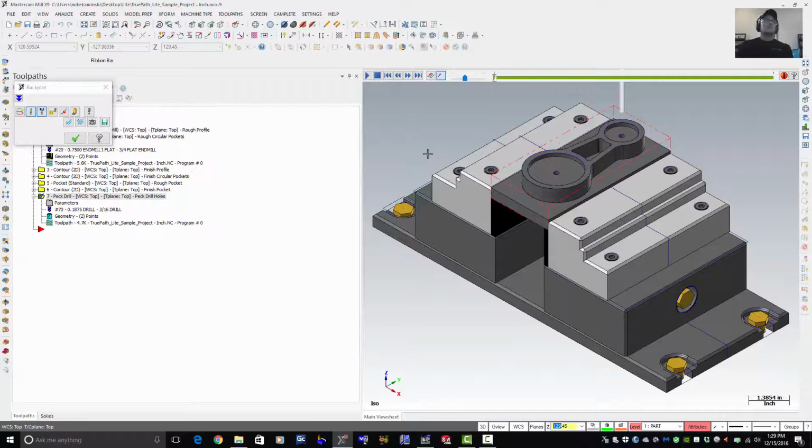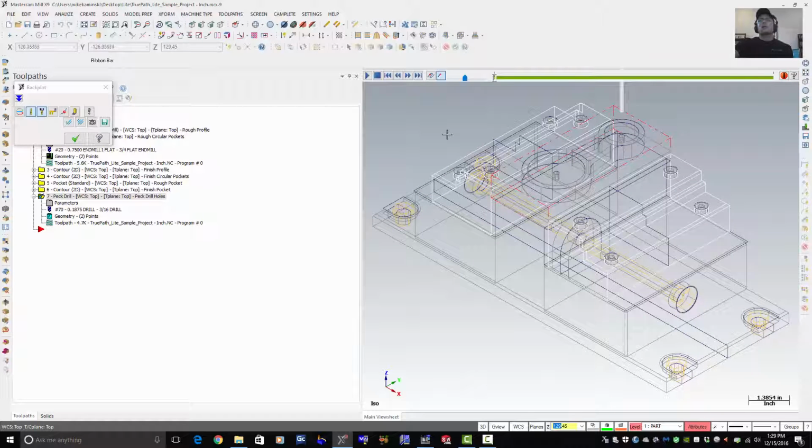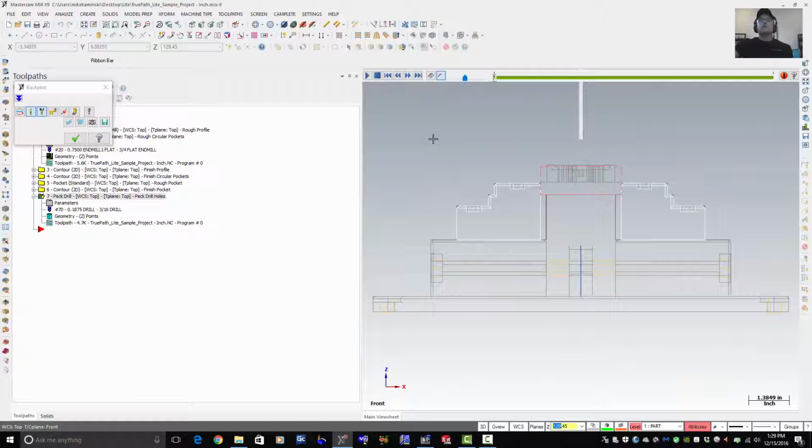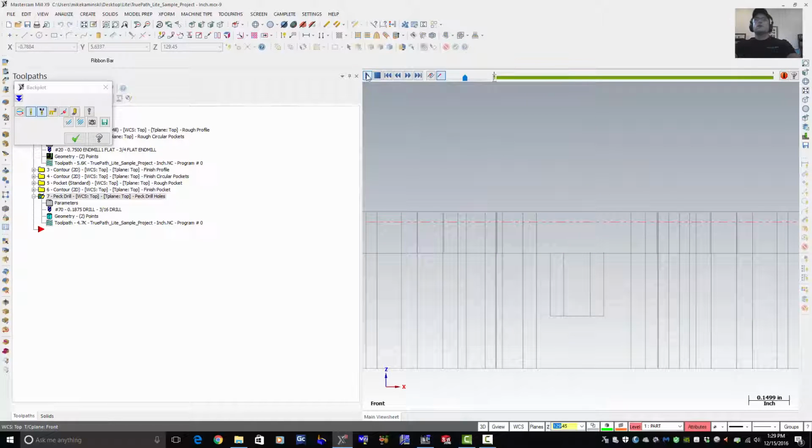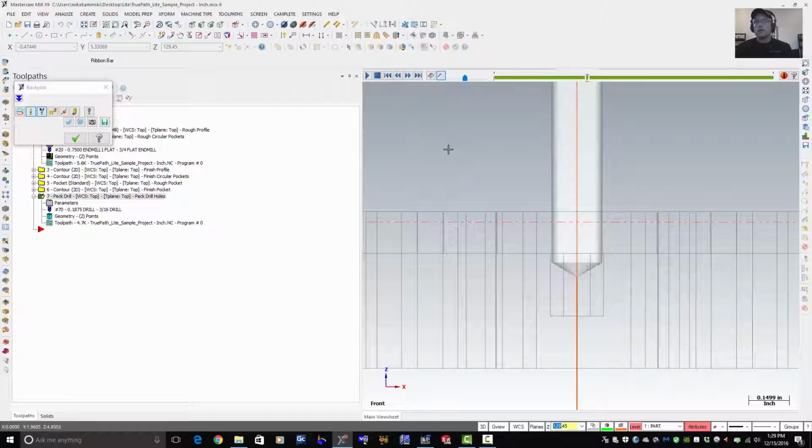Now let's take a look at the peck drilling operation that was reporting overcuts in Mastercam. I'll put it to a front view and zoom in here and simulate it to see where it's actually drilling. Now in Mastercam, the part geometry has a flat bottom, but when we program the drill, it's going to go past this point, and that's why it's reporting this as an overcut.